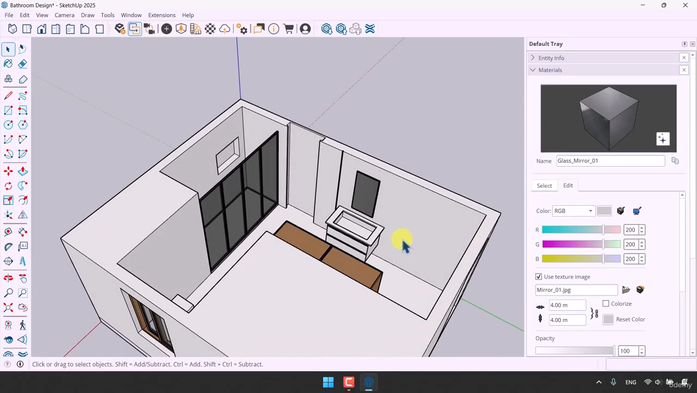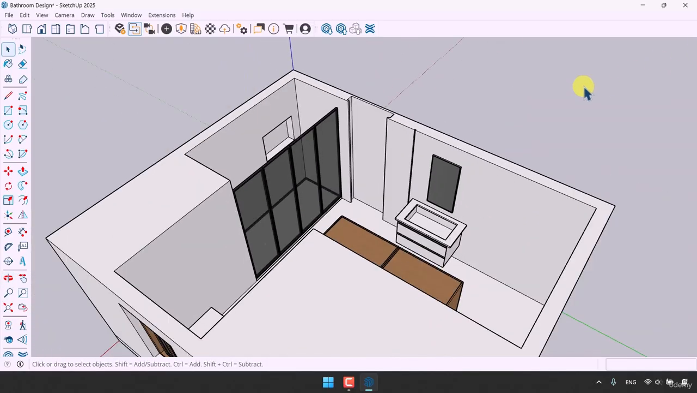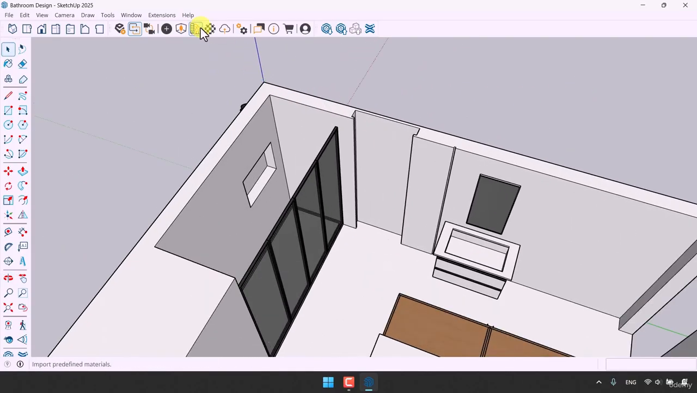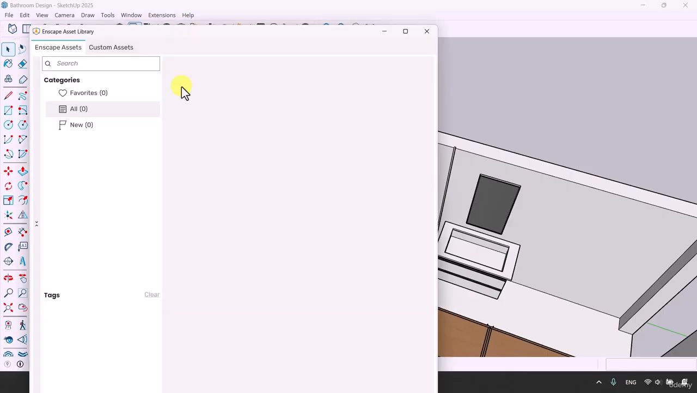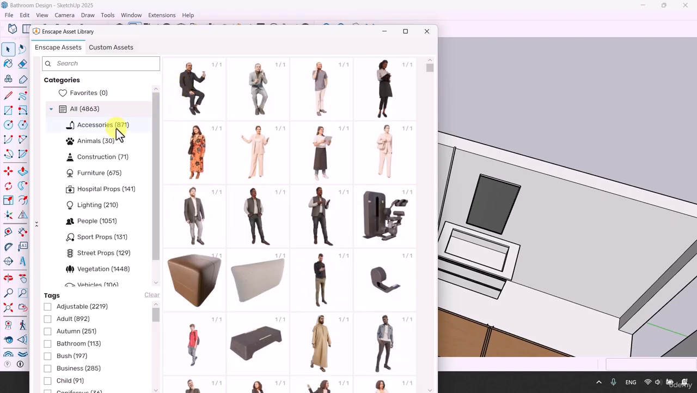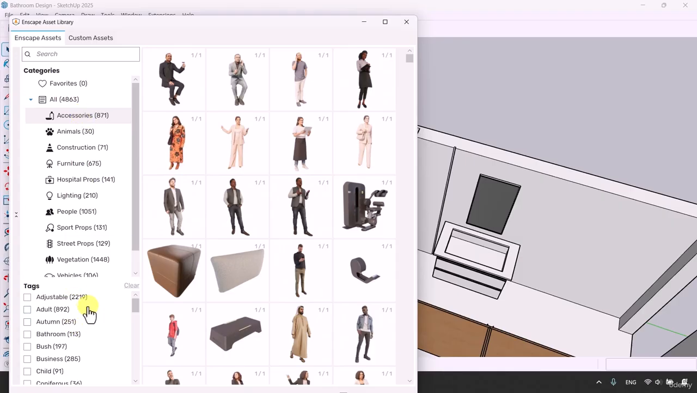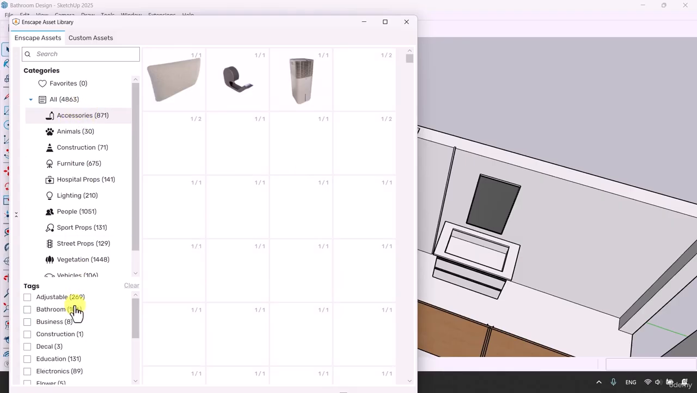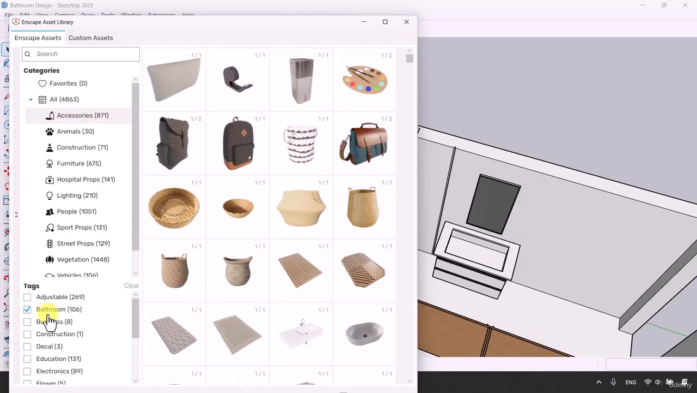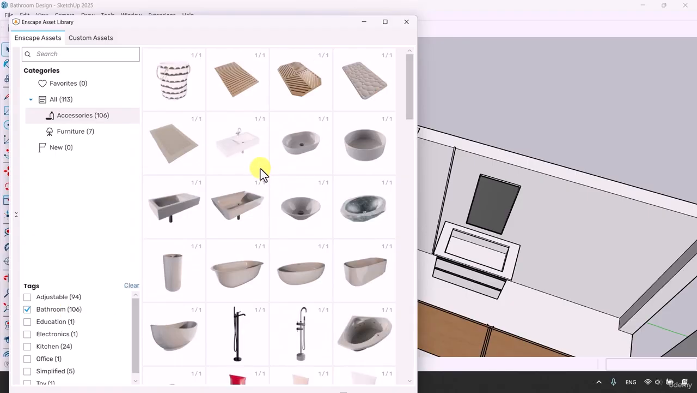So other items I want to add from the Enscape asset library. So in this case, I'm gonna save the file and I'm gonna click on the Enscape asset library in here. You need internet, so make sure you connect to good internet because these objects are a little bit heavy. So I'm gonna click on the accessories at the left side and click on the bathroom in the tags. And now I only see the items which are related to the bathroom.